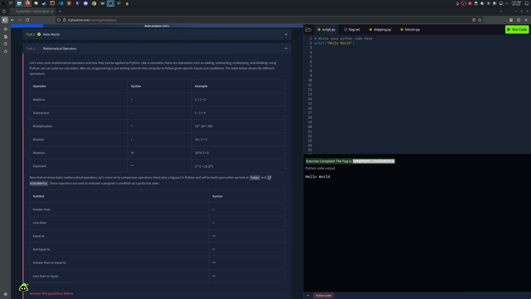Mathematical operators. Let's now cover mathematical operators and how they can be applied to Python. Like a calculator, there are operations such as adding, subtracting, multiplying, and dividing. Using Python, we can code our calculator. After all, programming is just writing rules for the computer to follow given specific inputs and conditions. The table below shows the different operations.